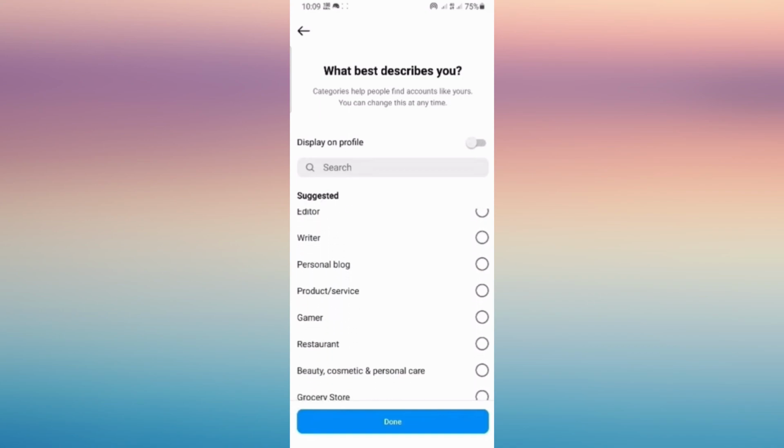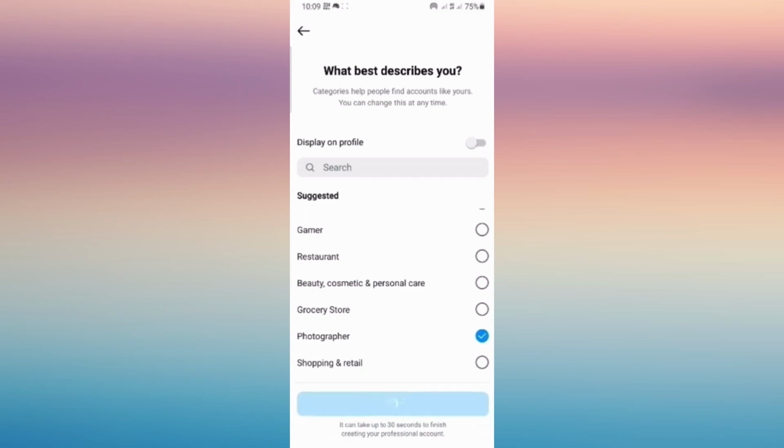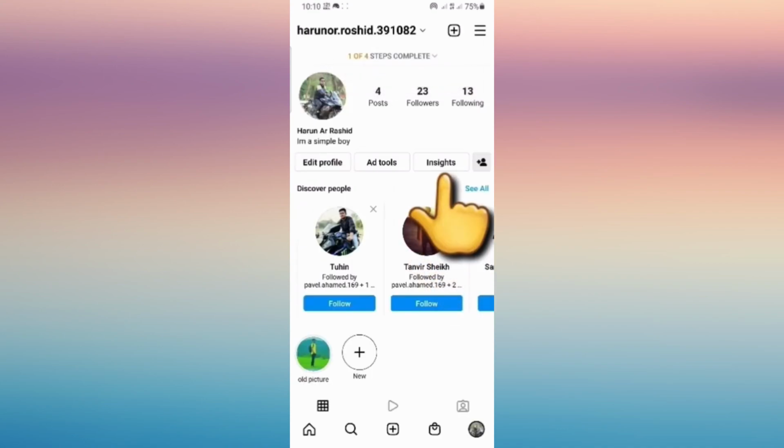Are you an artist, personal blogger, or photographer? So let's try this and click Done once you're done. And if you're a creator or business, then you can now set up your professional account by completing these things.